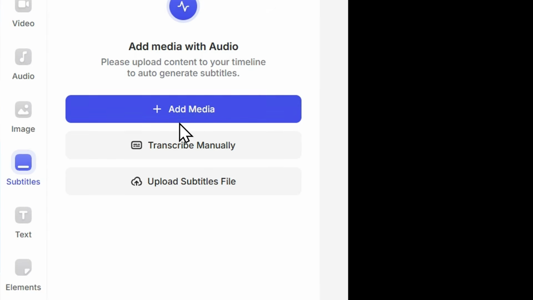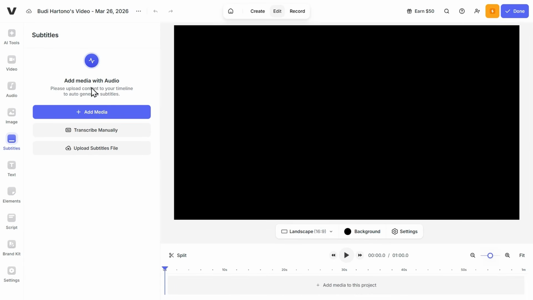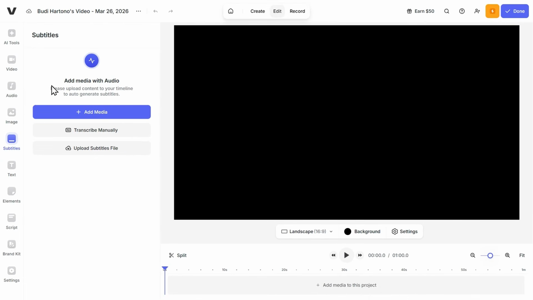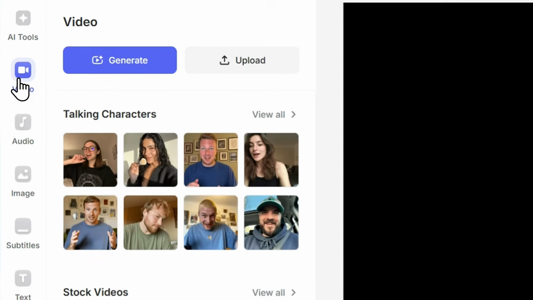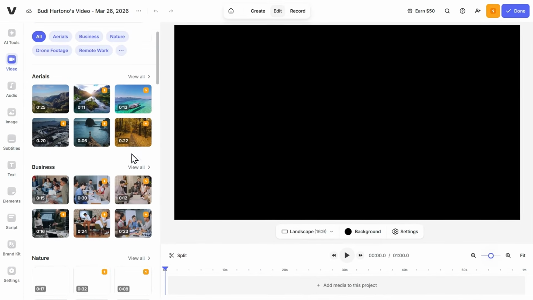Next, subtitles, and not just basic subtitles. These are auto-generated, styled, and actually look clean. If you've ever spent hours manually syncing captions, yeah, this is a huge relief. Also, stock videos and media built in. You don't have to go hunting on other websites. Everything is already inside the editor. That's a big time saver.